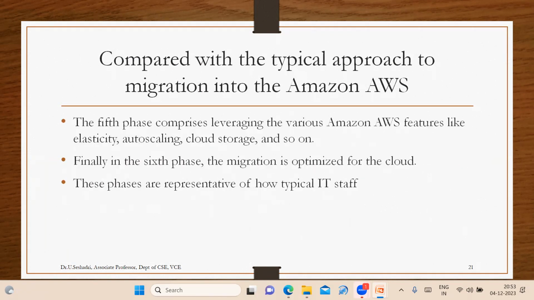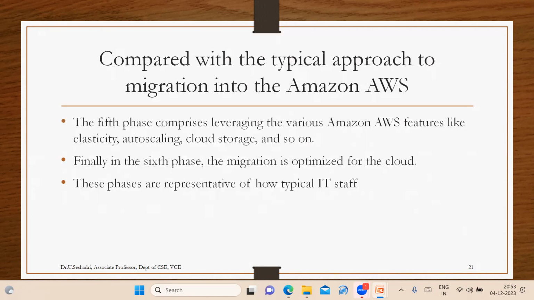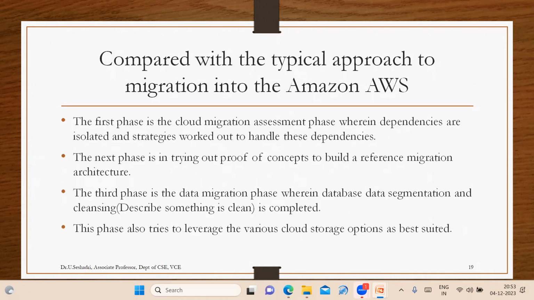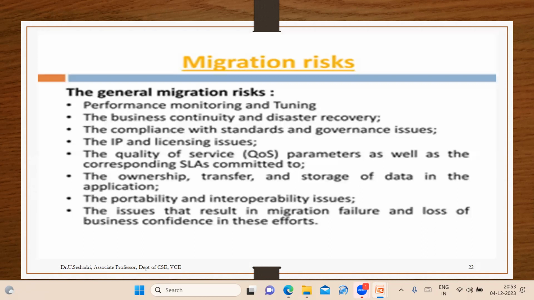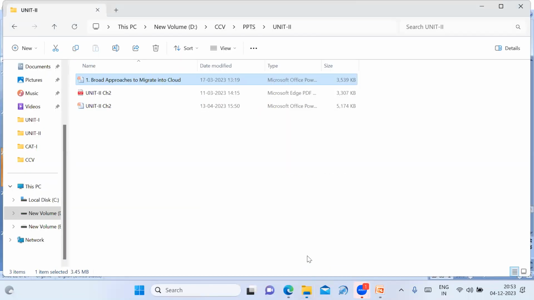Out of the 7 steps, I am using only 6 steps. What are the 6 steps? That explanation I am providing in the PPTs at the last. And what are the migration risk issues? That I have to mention. Right? Here in the next chapter, in this second module, this one I am providing.